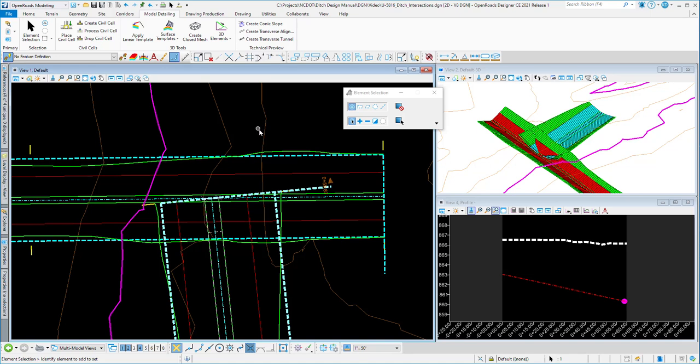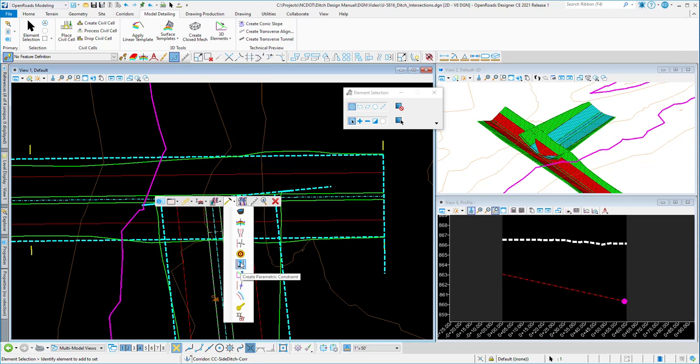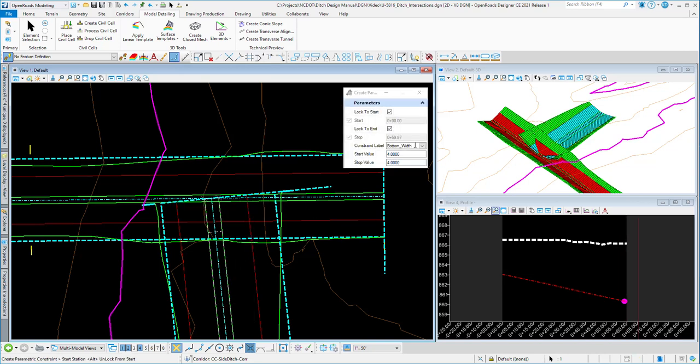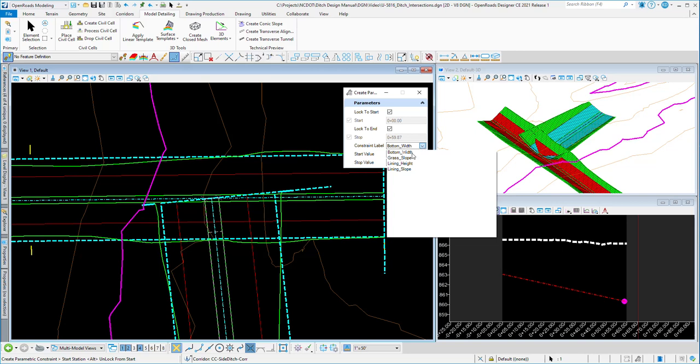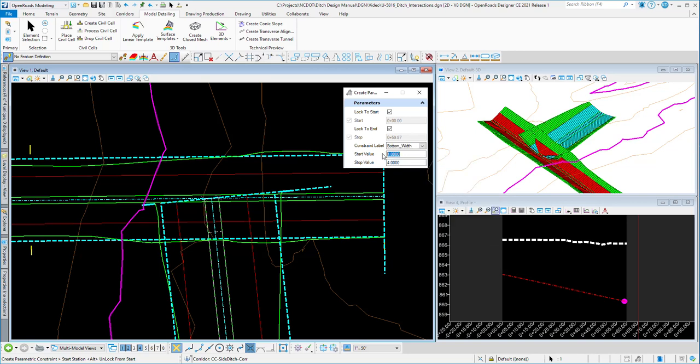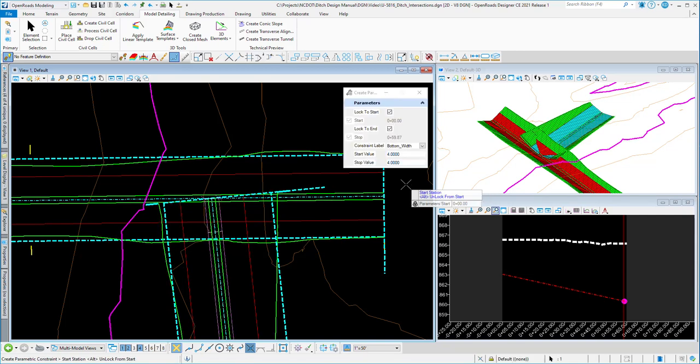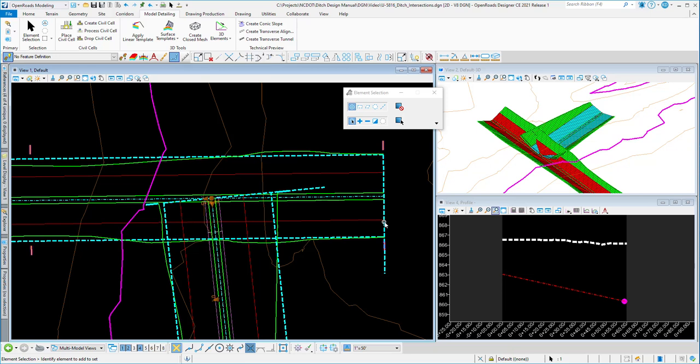Another change that I want to make to this corridor model, it's currently a 4-foot wide bottom width. I want to change it to a 2-foot wide bottom width. I'll do that through a parametric constraint. I'll select the corridor handle, go to Create Parametric Constraint, select the correct parametric constraint, which is bottom width, and then change the values from 4 feet to 2 feet. Then data point to accept the inputs. Now it's been changed to a bottom width of 2 feet.